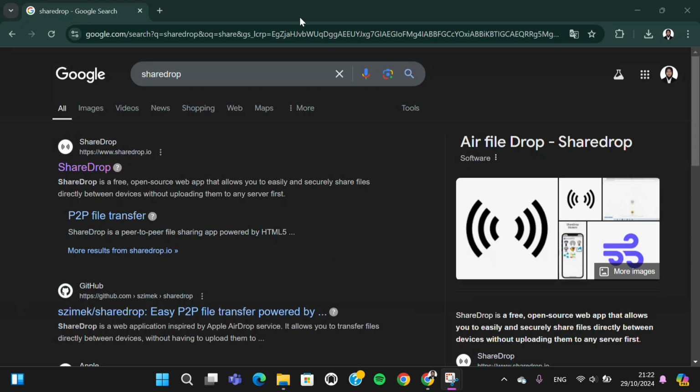In today's tutorial, I'm going to show you how you can transfer files from mobile phone to computer without USB cable. Okay, let's get into it guys.